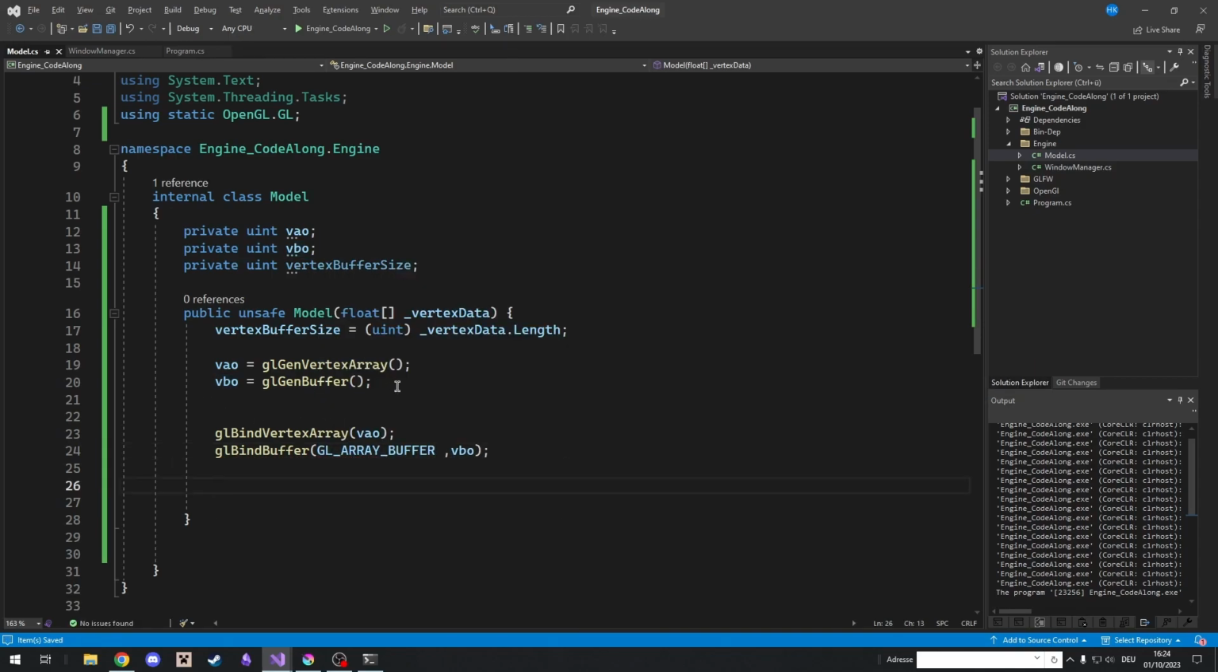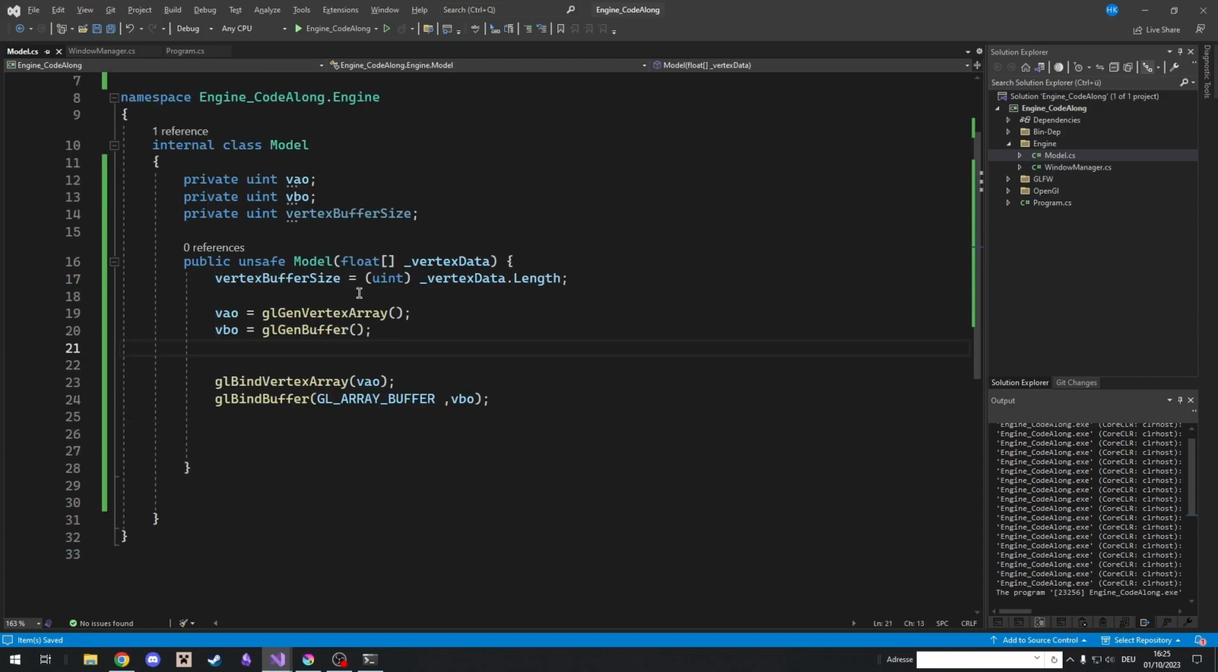It seems like I forgot to say this before. Again, VAO and VBO stands for vertex array object and vertex buffer object. So in a sense, we are doing object-oriented programming. Instead of passing objects, we're just passing the ID.